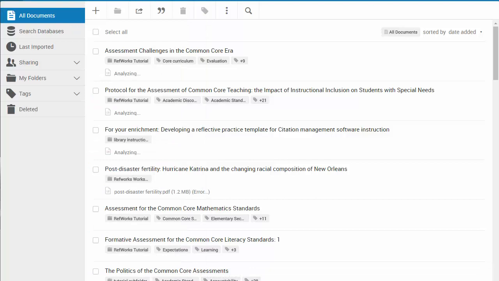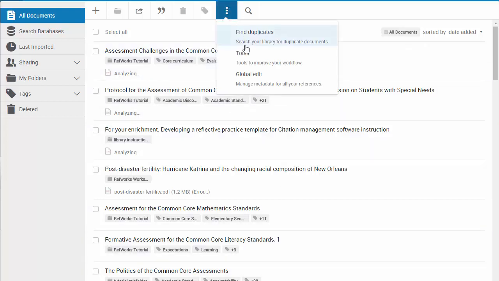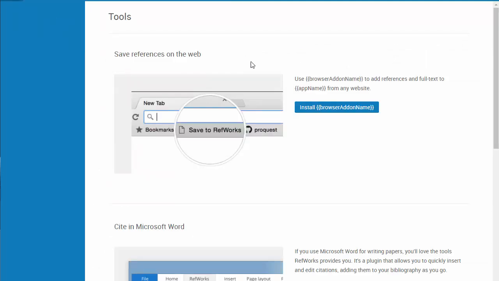RefWorks also has plugins and add-ons that you can use in Microsoft Word and Google Docs. To get these tools, click on the three dots on the top of the page. Select Tools and then select the tool that you wish to download and follow the instructions.